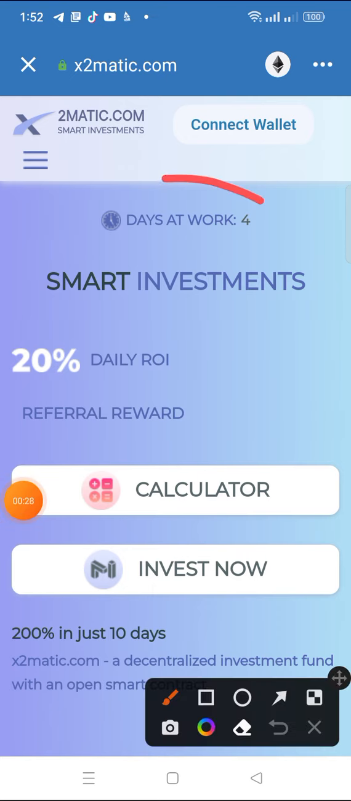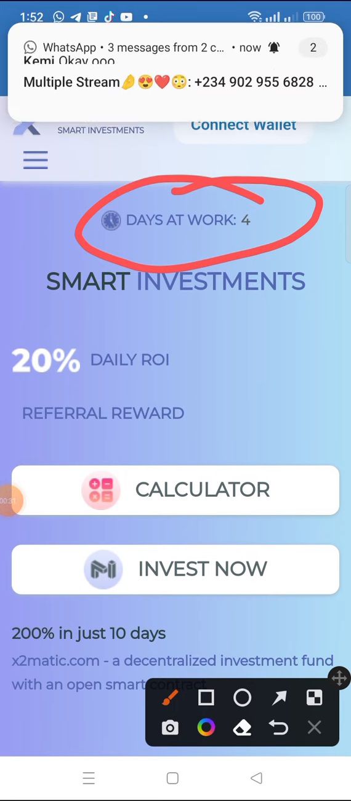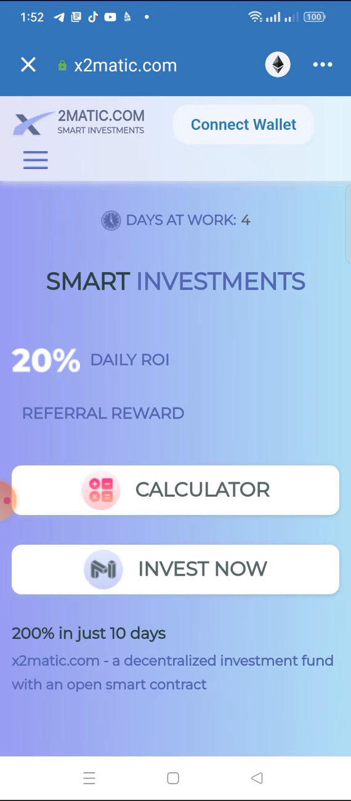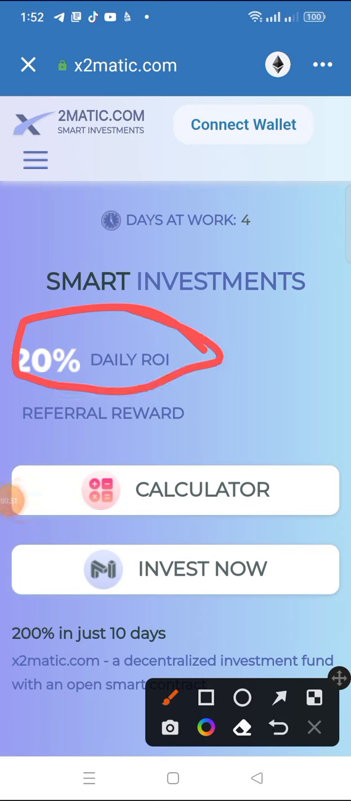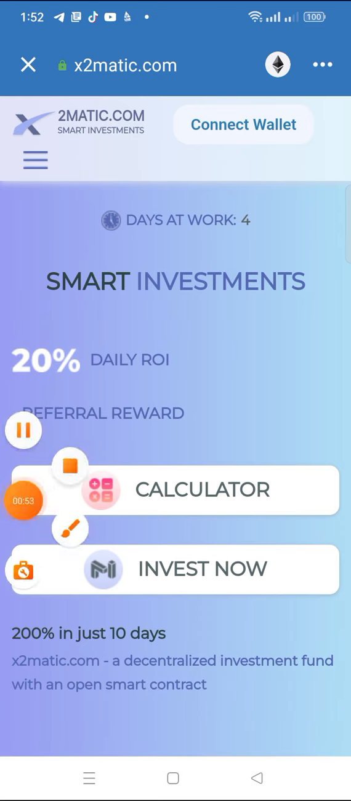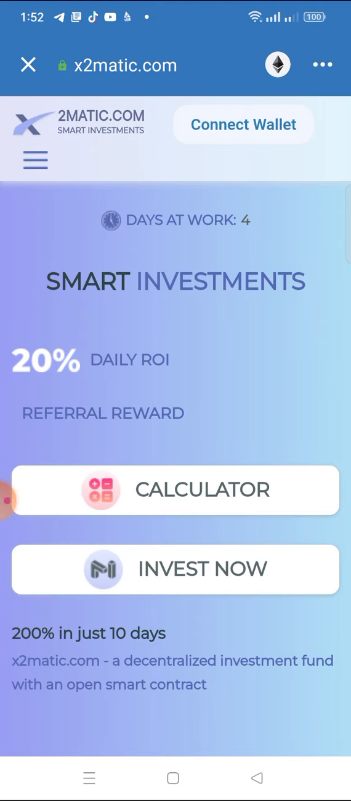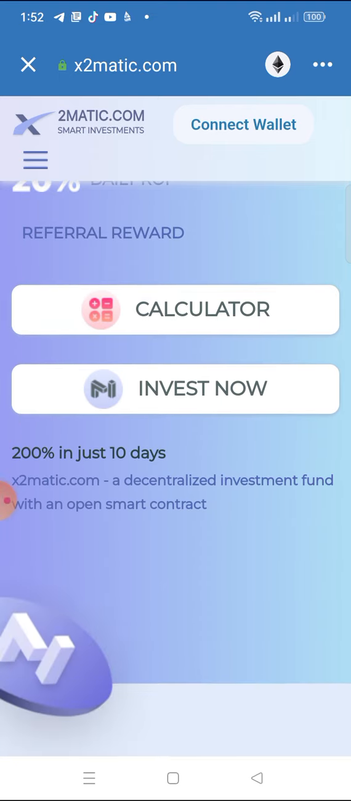As you can see here, the last time I checked it was the first day they launched it. So this platform is just 4 days old, and right now is the best time to make profit from it. Your daily return on this platform is 20% on whatever you have there. 20%, yeah.